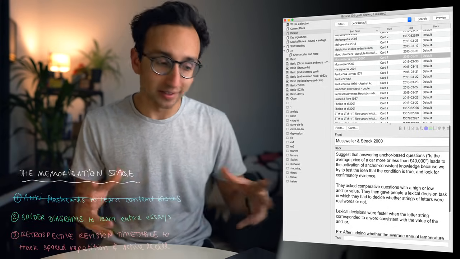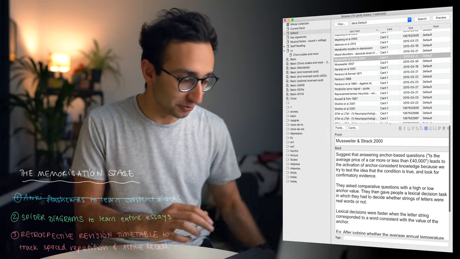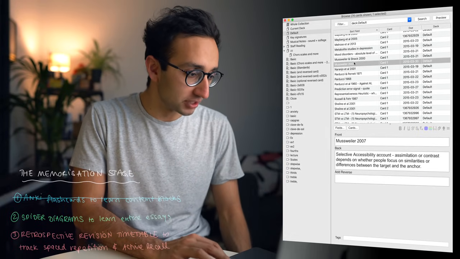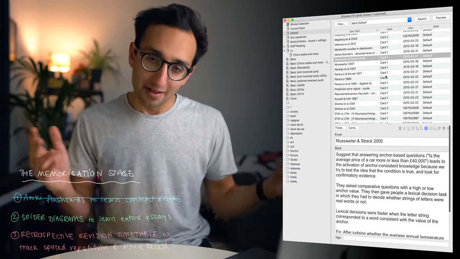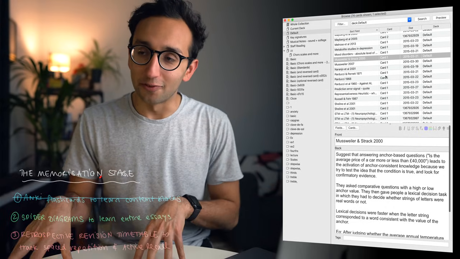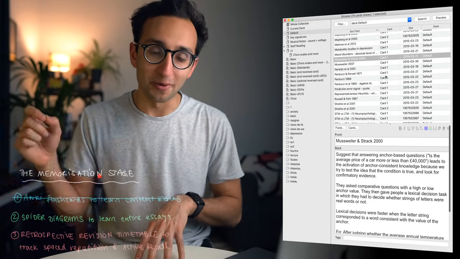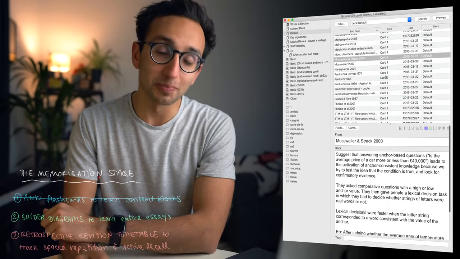But obviously knowing the Tversky and Kahneman experiment from 1974 or Mussweiler and Strack from 2000, those things aren't that helpful unless you can also associate them with their own essays. And that's where the spider diagrams come in.